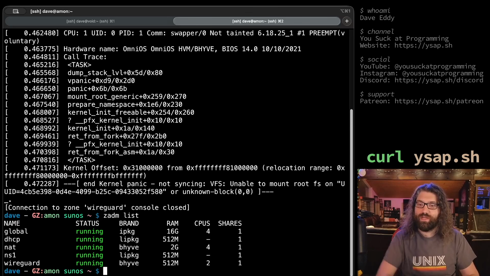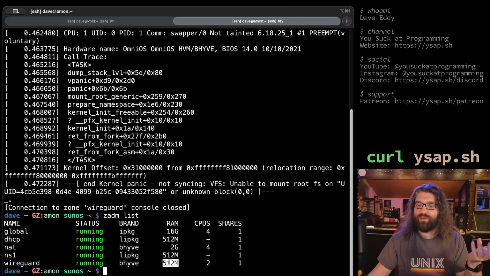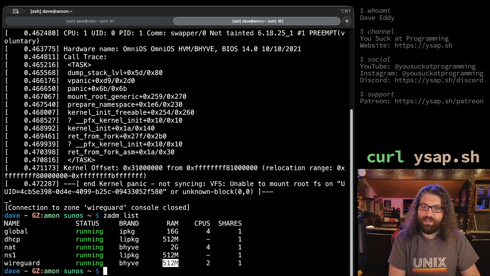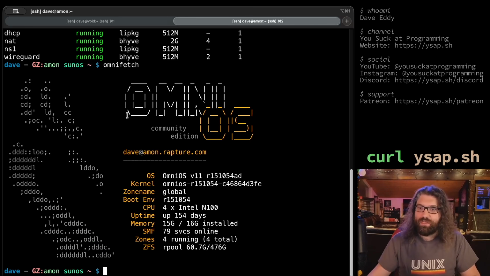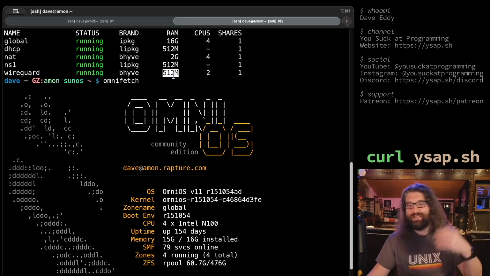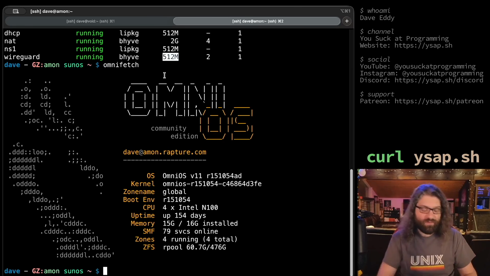Let me do something real quick. Z80M list. Beehive at 2 gigs. Beehive at 512 megabytes. Maybe 512 megabytes just isn't big enough? How big is this machine? Omni fetch. This machine has 16 gigs of RAM. Okay, yeah, and this one's using 512, 2, 512. These could be so much bigger. Maybe just having a Beehive that's 512 is not big enough. We might have to bump it up to 1 gigabyte.